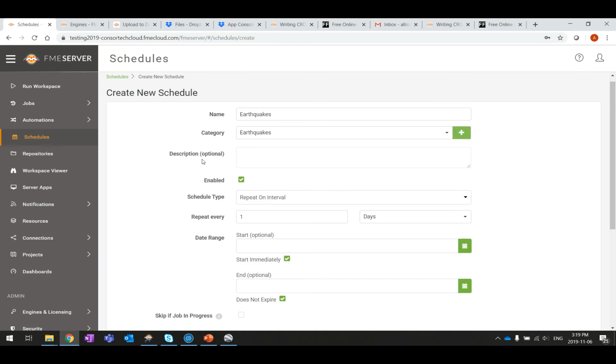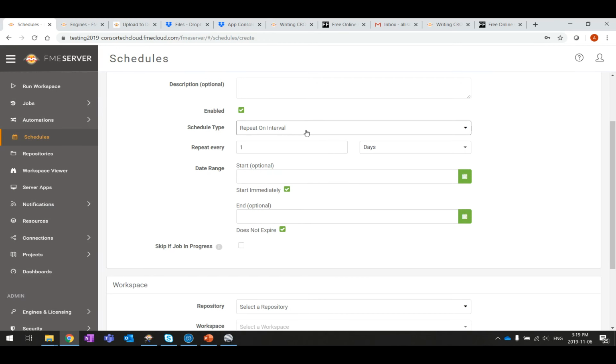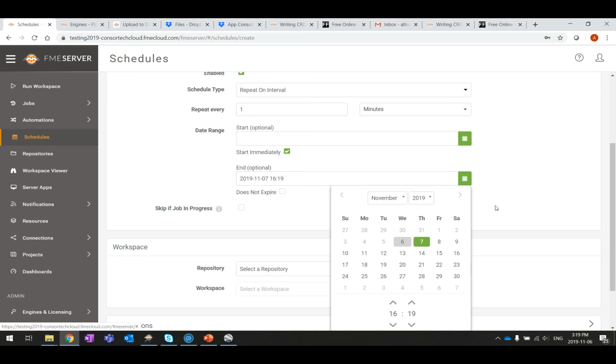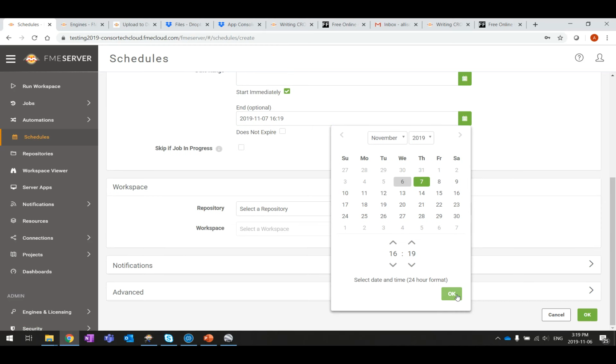And we'll move on. We'll do the repeat on interval, keep it simple. And we'll have it run every 1 minute so that the data is always up to date. If a new earthquake happens, we are going to have that in our data set. So we can have it start immediately. We could put an expiry date if we wanted to. Let's say expire in 1 hour, so it doesn't run forever and ever.